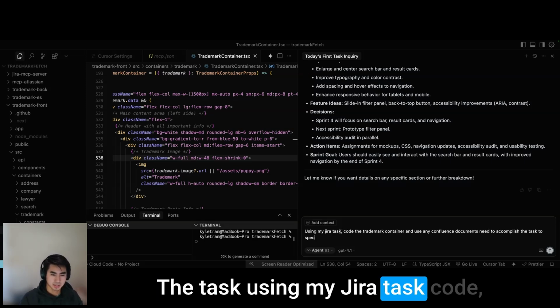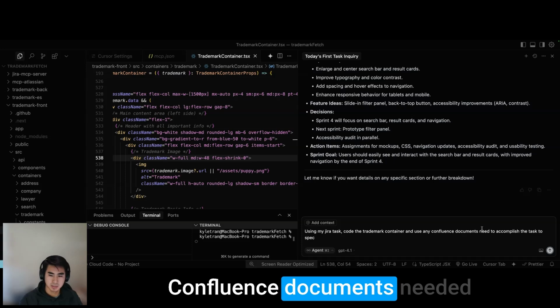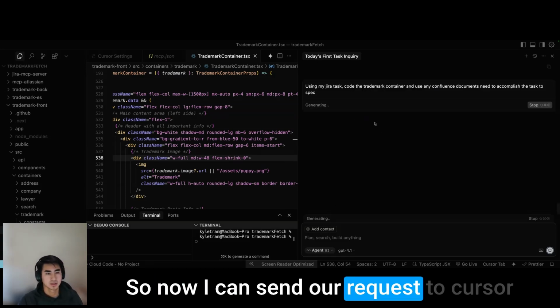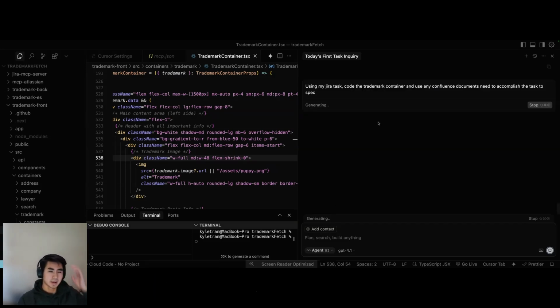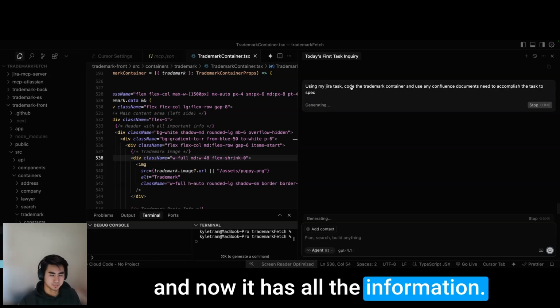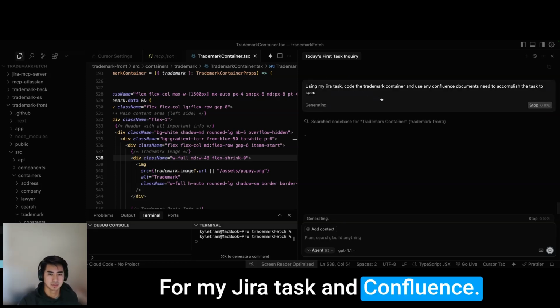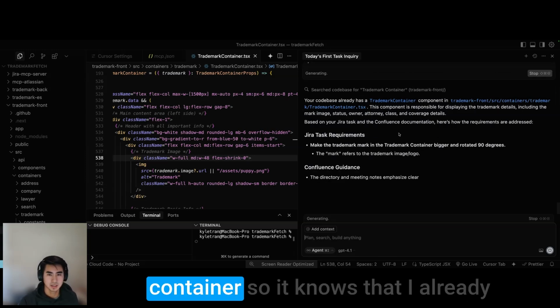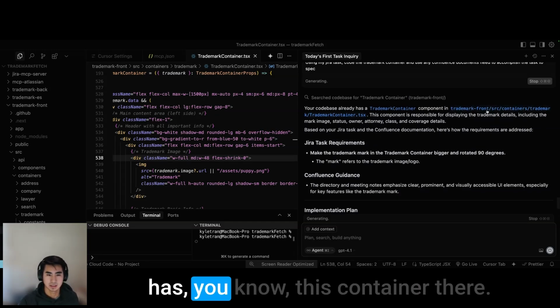Using my Jira task, code the trademark container, use any Confluence documents needed to accomplish the task to spec. So now I can send that request to Cursor, and now it has all the information for my Jira task and Confluence. So now it's going to quickly search my code base for a trademark container. So it knows that it already has this container there.